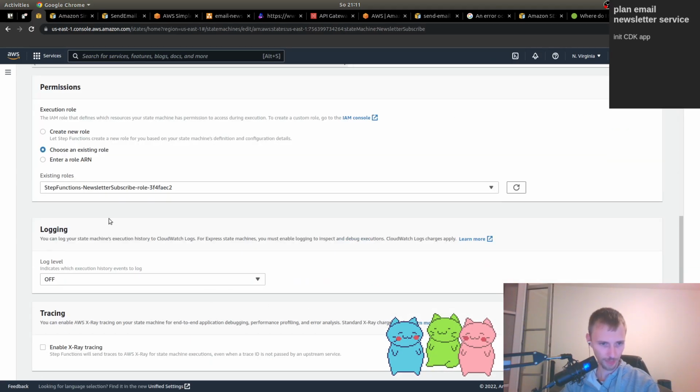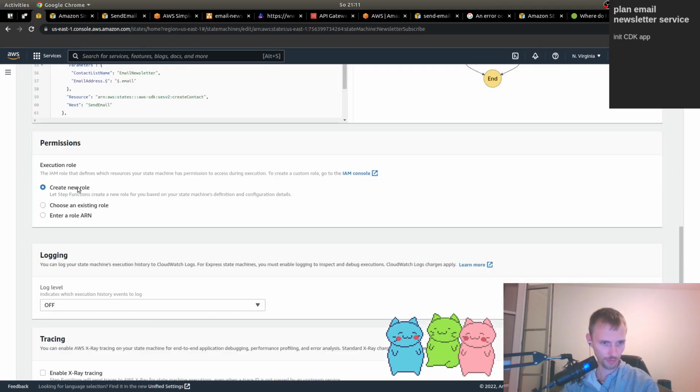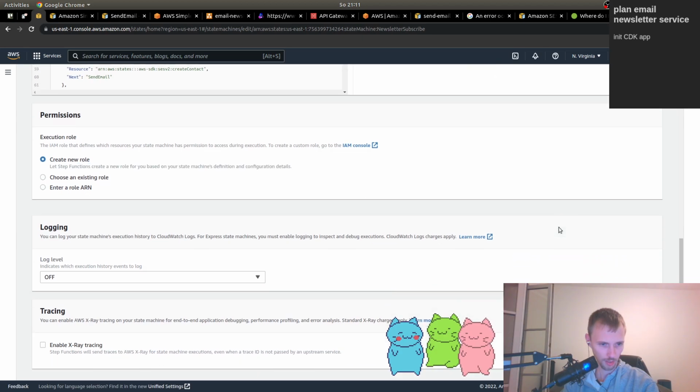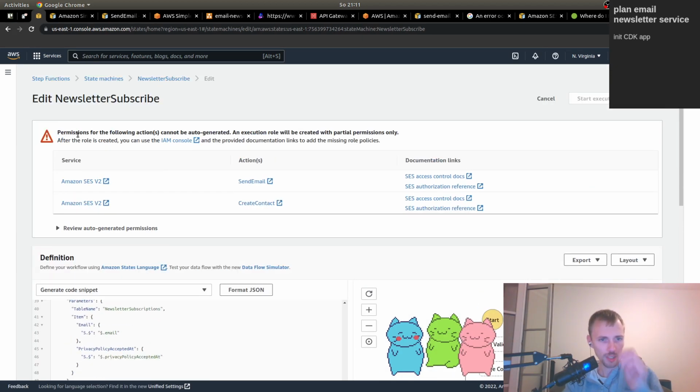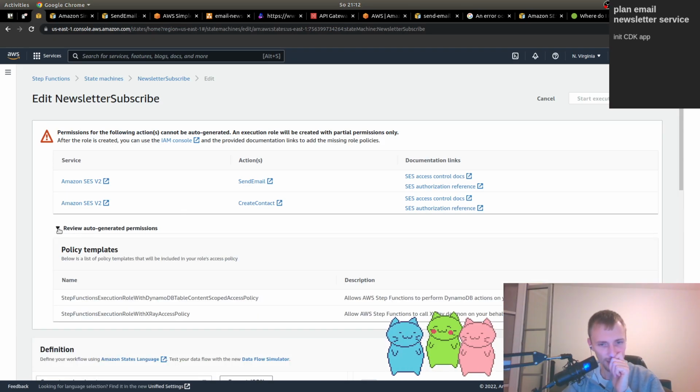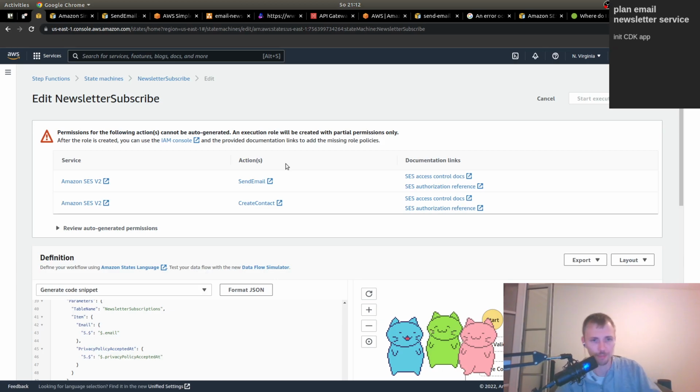Why do I not have the right permissions, however? Create a new role. Permissions for the following. Oh! That's why. Oh, we have to do it ourselves. Oh man, that sucks. Okay, so we have to do some permission stuff now. Great.